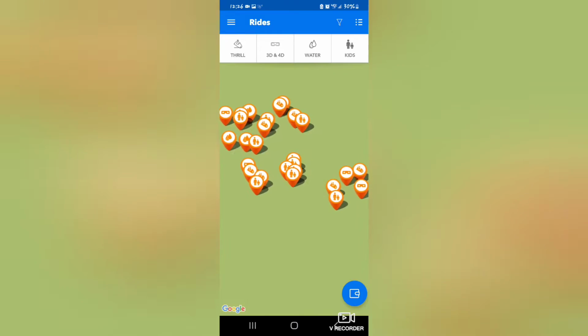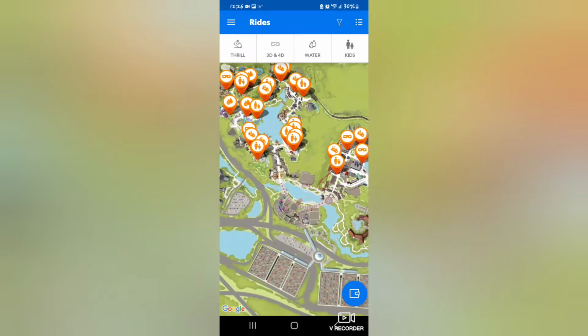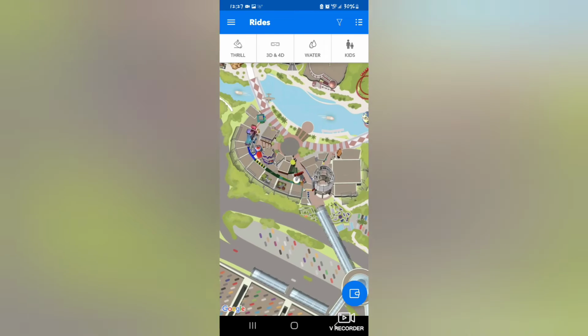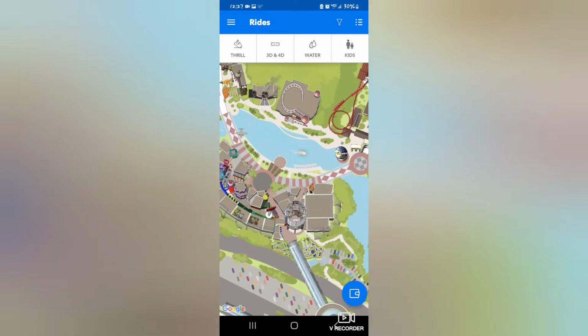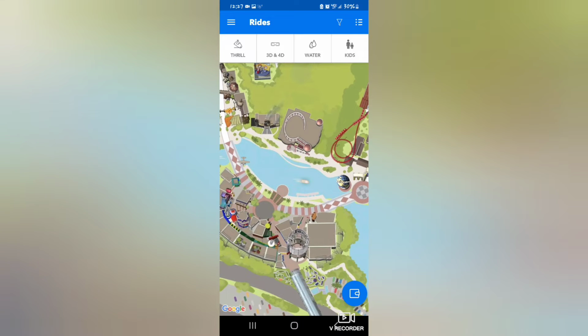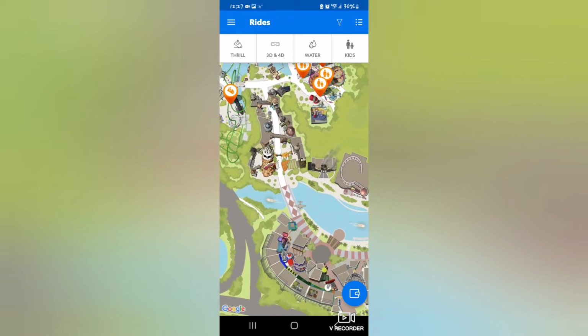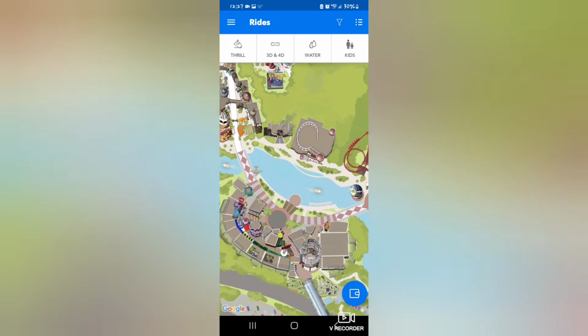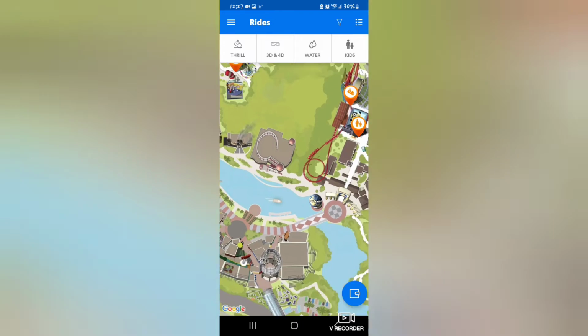We will just kind of zoom in here. As you can see, right here is City Walk. You can see the restaurants here. And if you go to your right, you'll see the Universal Studios side. Over to the left is Islands of Adventure. You can tell by their two landmarks, the big lighthouse and the Universal Globe.